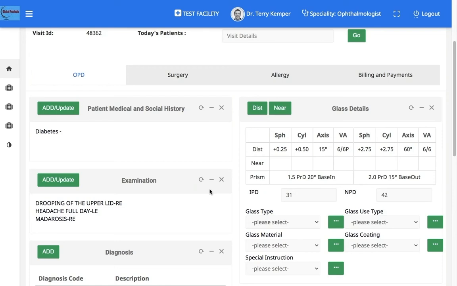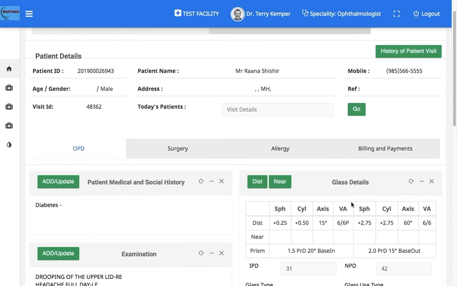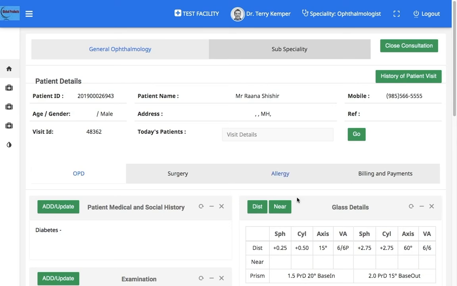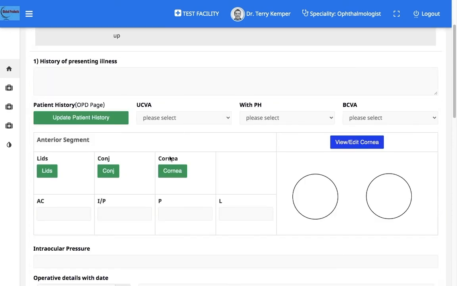So this is the main OPD clinical page. Coming to subspecialties, MEORX ophthalmology EHR has subspecialties for cornea, cornea follow-up, injury, retina, keratoplasty, glaucoma, and pediatric. So this one is for cornea.